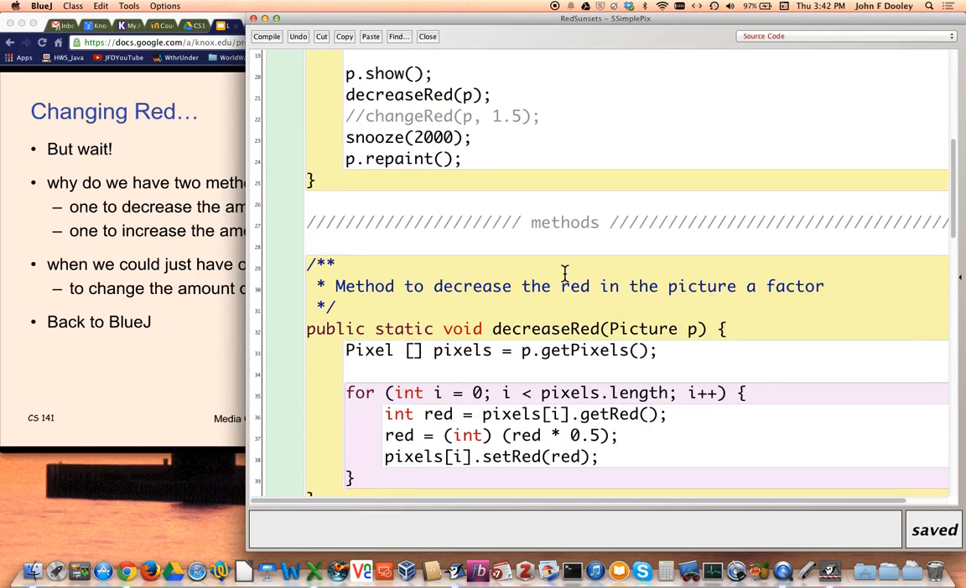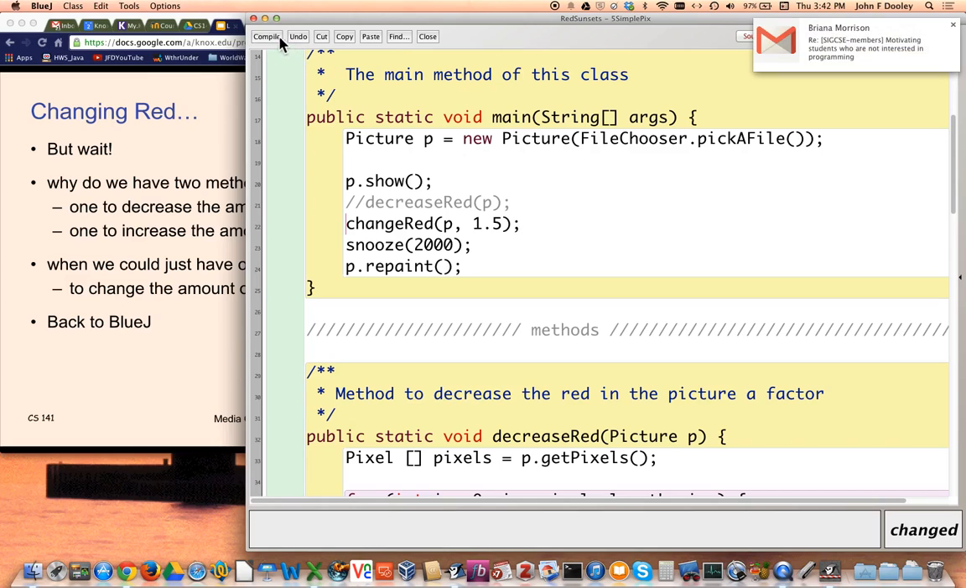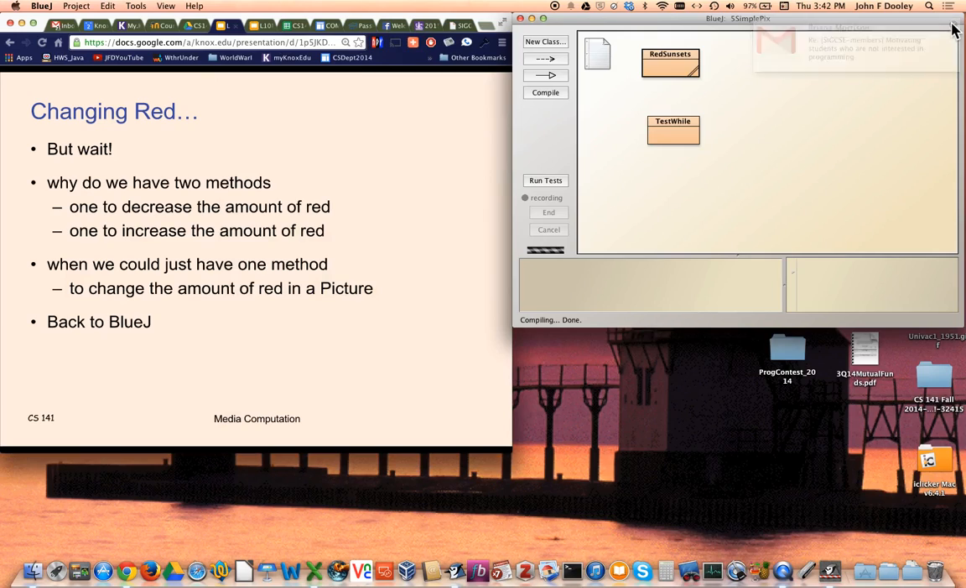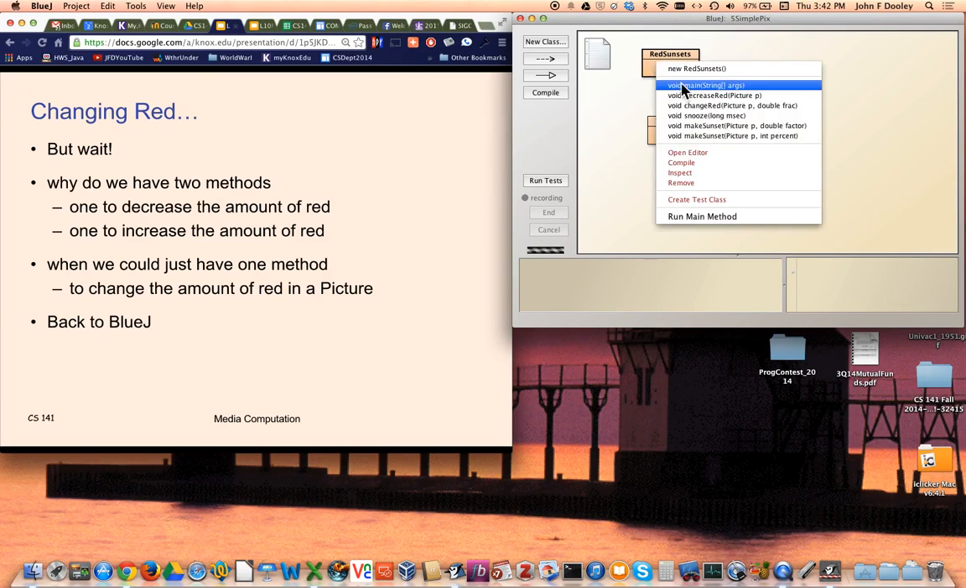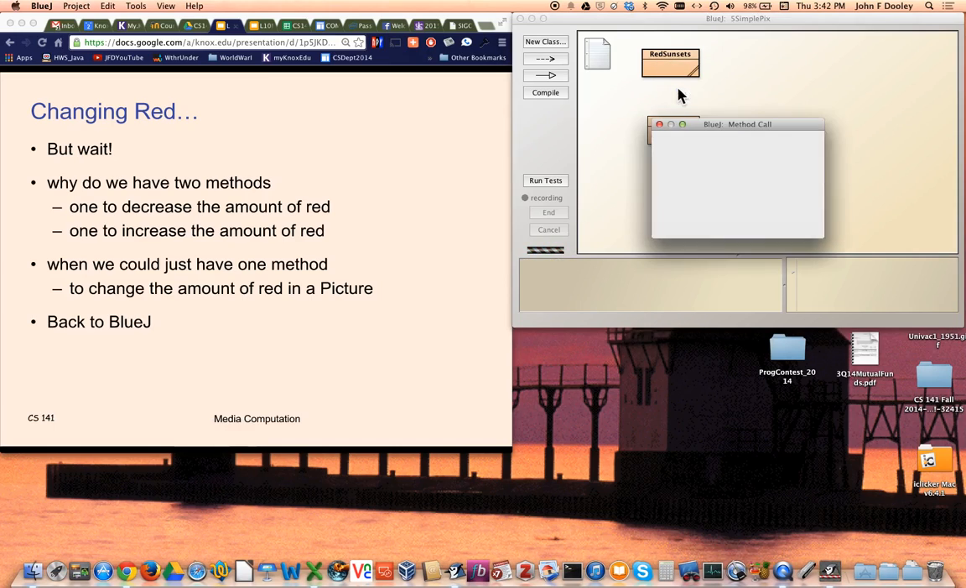Okay? So since that's the case, we can go up here, we can close that, and we can change red. And we will increase, in this case, the amount of red by 50%. And so we'll compile this. We didn't make any mistakes. And we'll pick a different picture this time, I think. Oh, it's doing this again, is it? Okay, well, we're going to have to reset the Java virtual machine. Done. And then we'll try this again.